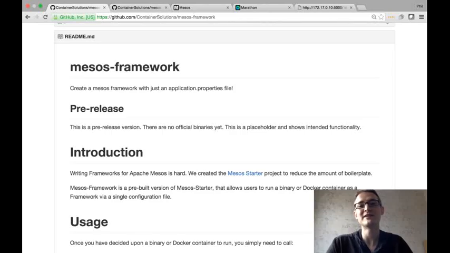Hi, my name's Phil Winder, and in this video I'm going to show you how you can create a Mesos framework with just a configuration file. This might sound quite fantastical, and in our experience writing Mesos frameworks can be quite difficult.